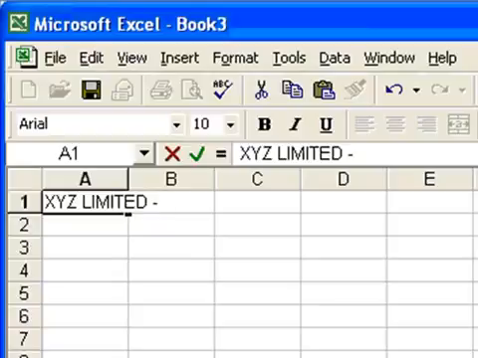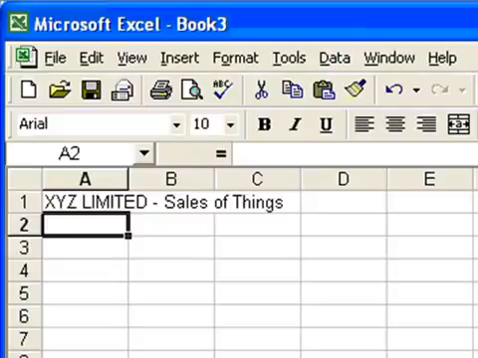And we might want to put what the spreadsheet is about, and it's recording sales of things. So there we are. That's what I'm going to put. So I've typed that in, press the enter key, and we move down to the next row. What I'm going to do now is put some information in about what's actually on the spreadsheet. We'll put the labels in first.